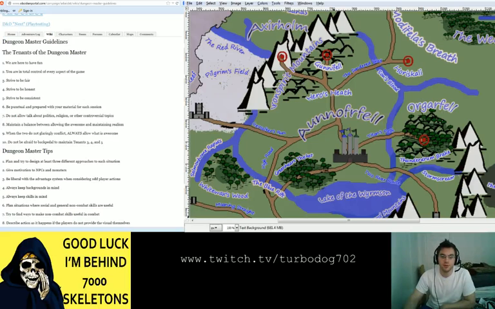Maintain a balance between allowing the awesome and maintaining realism. To cover that really quickly, I feel that if something isn't entirely realistic, but it's something that you would see in a movie, let's say, let it slide, as long as it's not just going to destroy something. That kind of goes into 9. When the two do not glaringly conflict, always allow what is awesome.